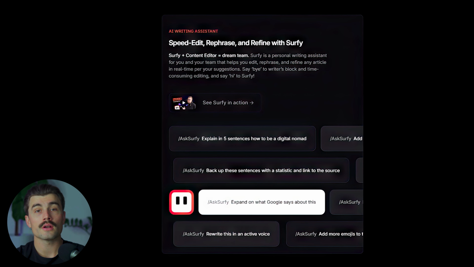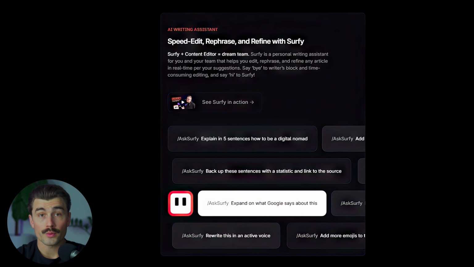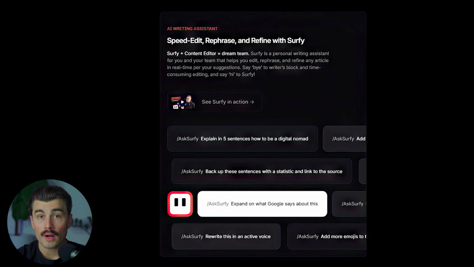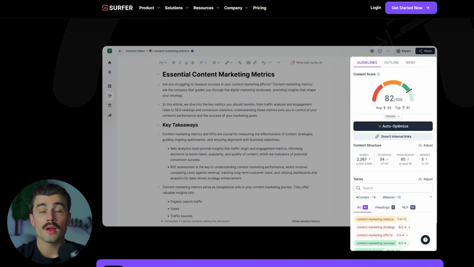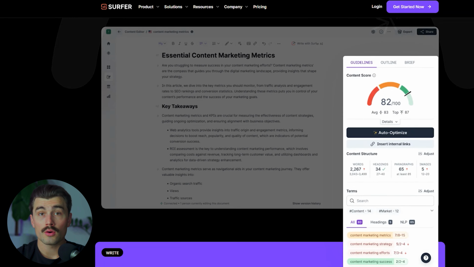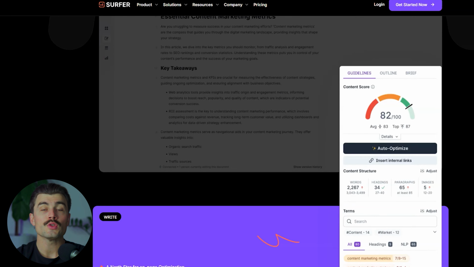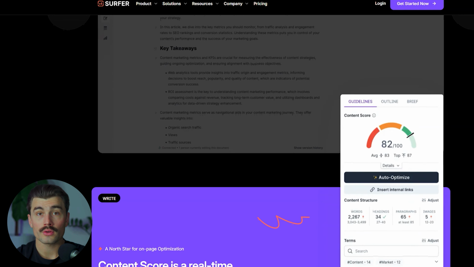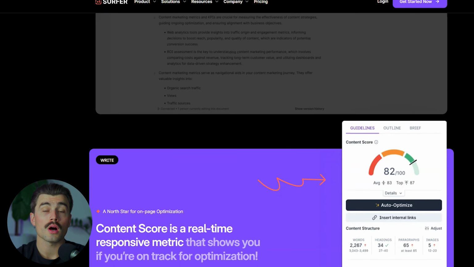SurferSEO's content editor, on the other hand, is like having a personal SEO coach. It provides real-time suggestions as you write, ensuring that your content aligns with search engine standards. What sets SurferSEO apart is its content scoring system. As you write or edit, you can see your content score increase, giving you a clear indication of how close you are to full optimization.